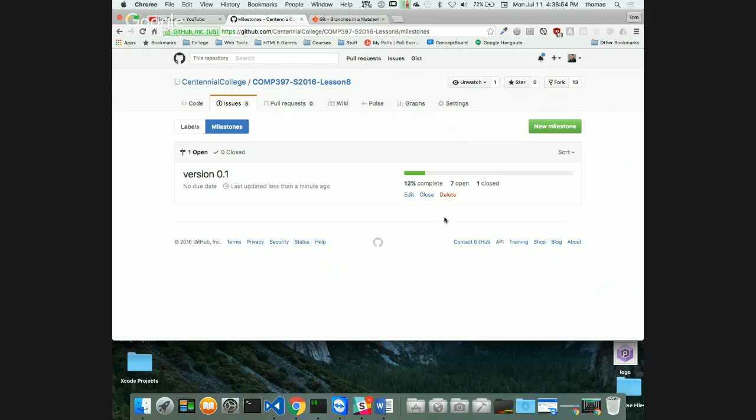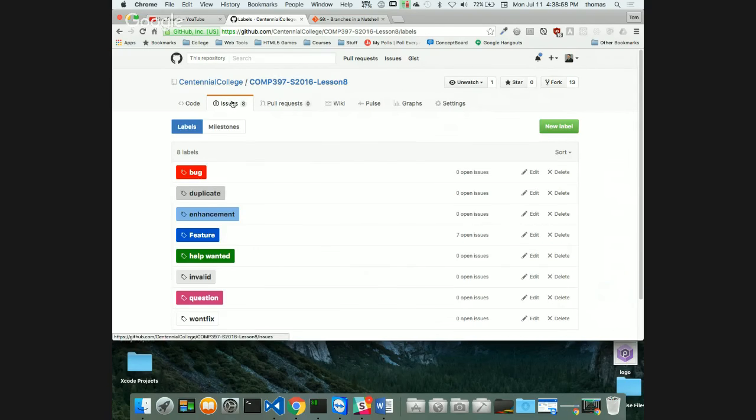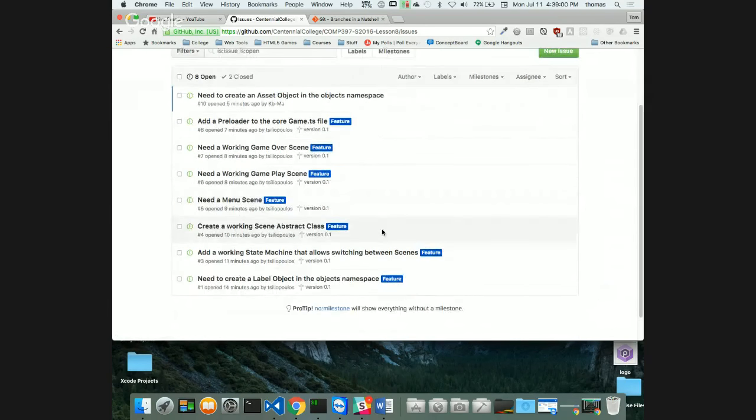Okay, let's add one more. Let's add that label class we talked about. Did I put a label class? If I go look at my issues, I said need a working scene abstract class, need to create a label object in the objects namespace. Let's do that next, and then we'll stop. And by the way, this was done 14 minutes ago. We've been working 15 minutes or so on this whole thing.